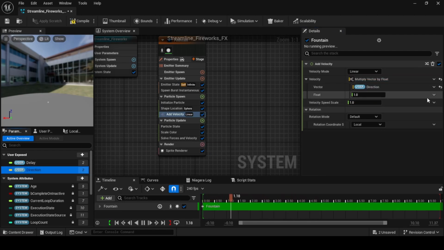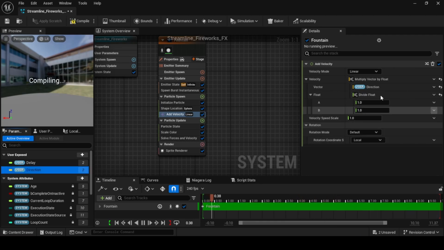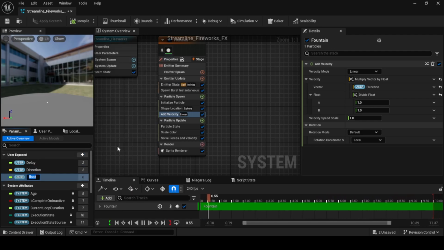We can plug that in right there. And then for our float, we will want to have a divide input in there. And we will also want to specify how high we want our rocket to fly. So this will be a float variable here. We can call this height. And we can plug this in right there.